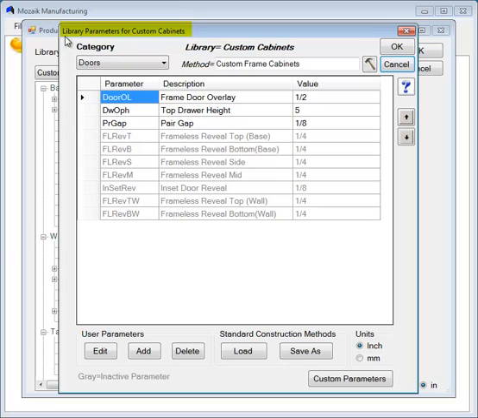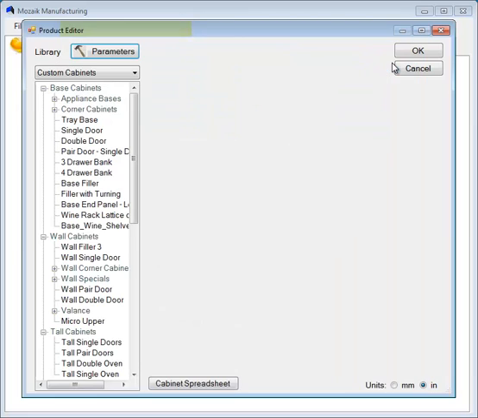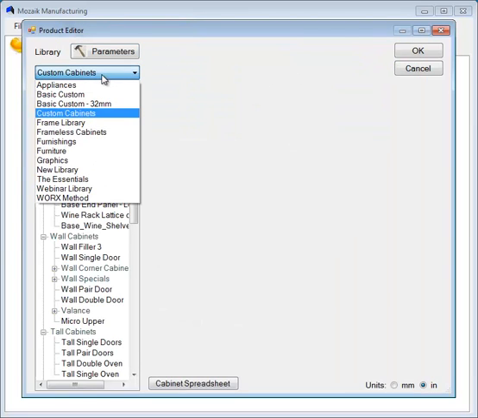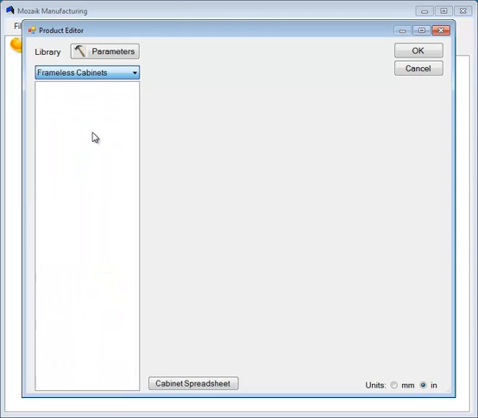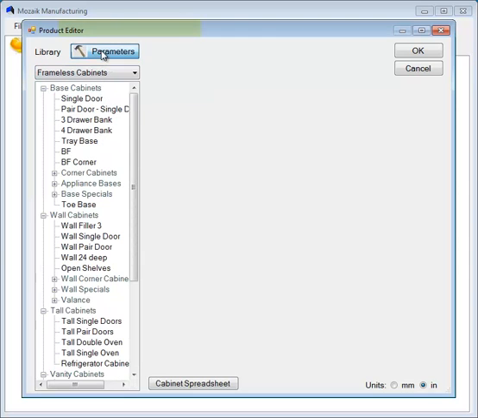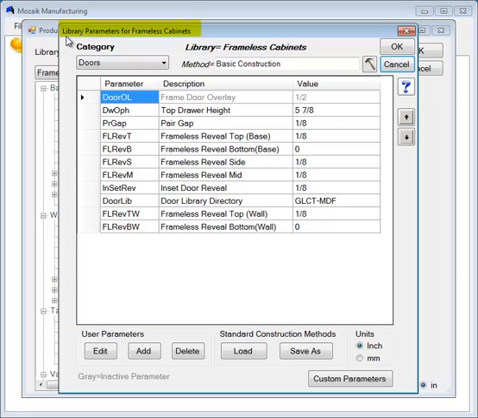Notice that you're now modifying the library parameters for the custom cabinet library. You can also select a different library by simply clicking on the drop-down menu, selecting a different library, click the parameter button, and we're now modifying library parameters for the frameless cabinets.